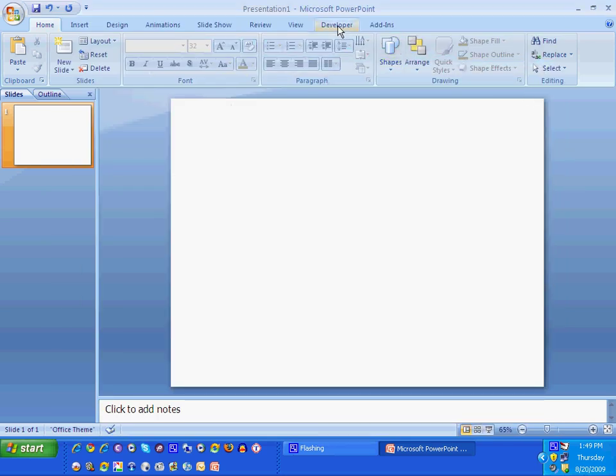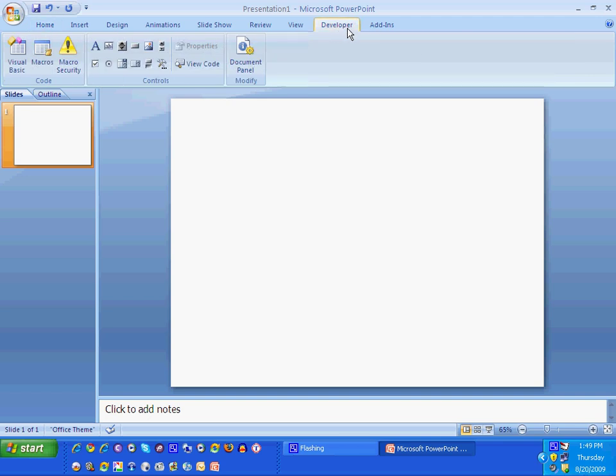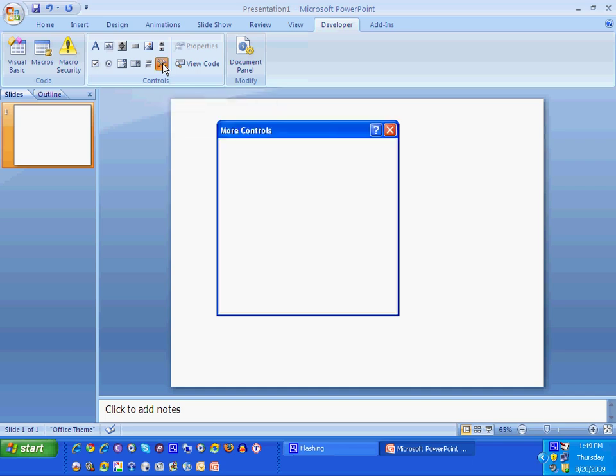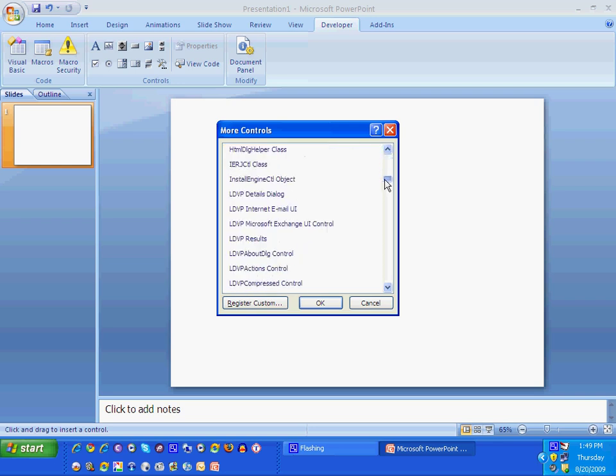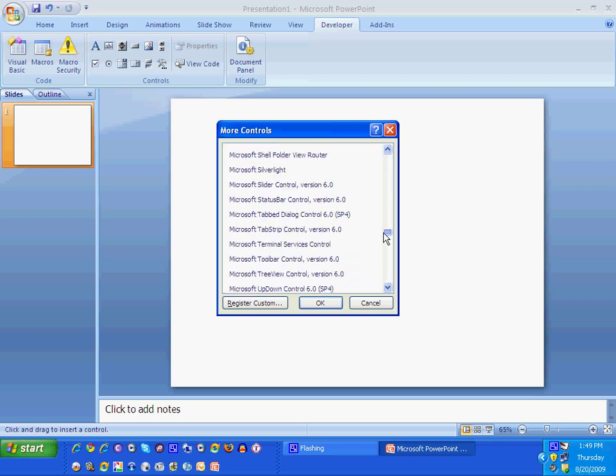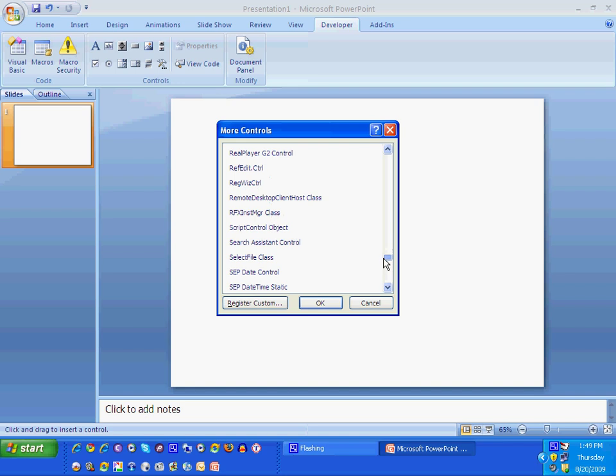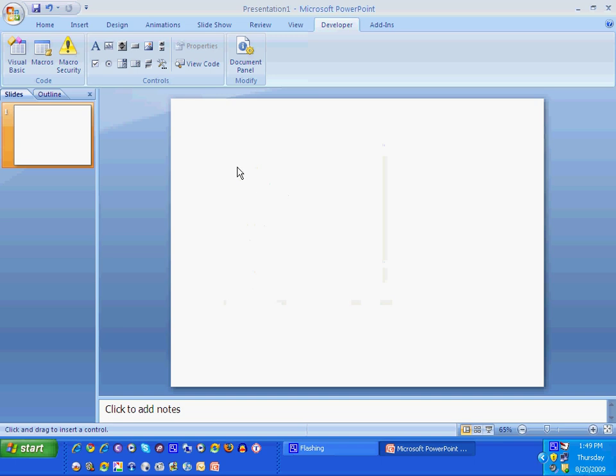Go ahead and click on that developer tab, and then where you see the hammer and wrench that says More Controls, go ahead and click the More Controls button, and you're going to scroll down to where it says Shockwave Flash Object. Click OK. Now, draw a box where you would like your YouTube video to be placed.